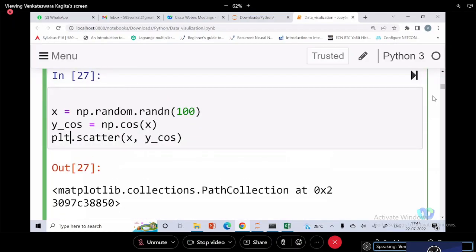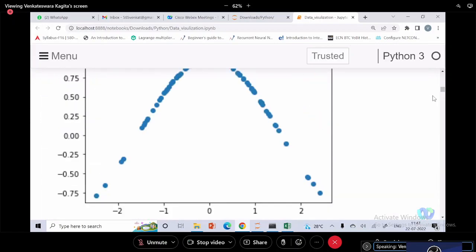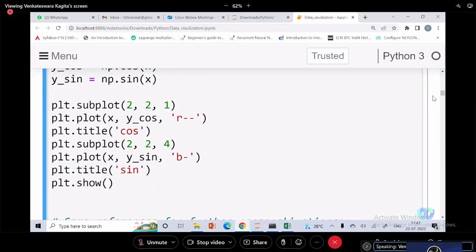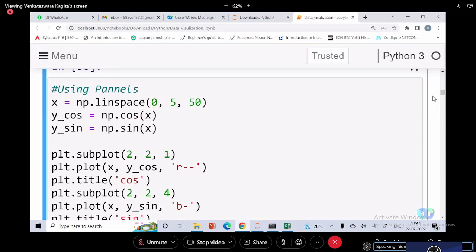Demonstrate the scatter. Let me just see. Right, so this is one. The next one is how to use the panels.